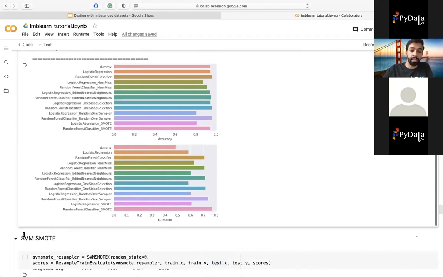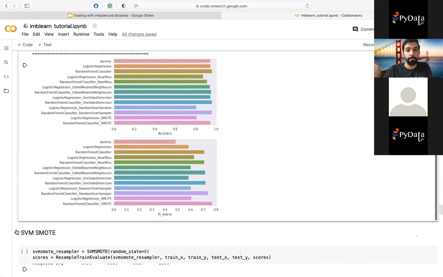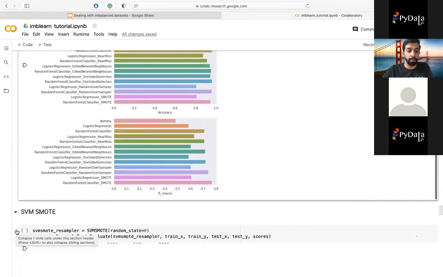Let's try the SVM synthetic oversampling. Instead of just creating random points all over, we are going to create points using the support vectors.